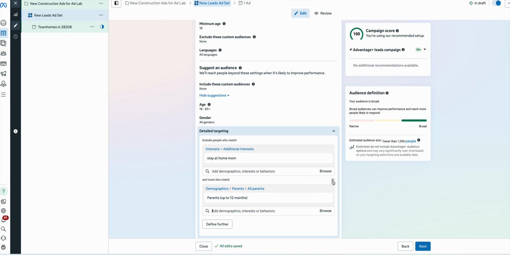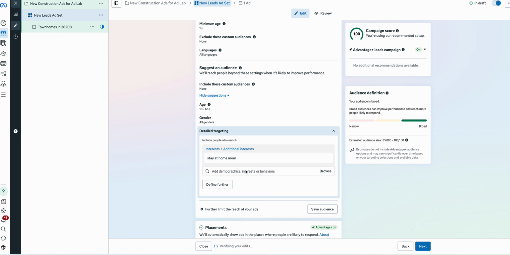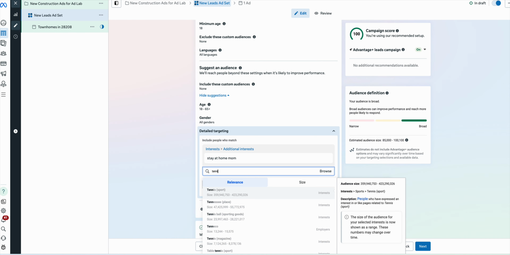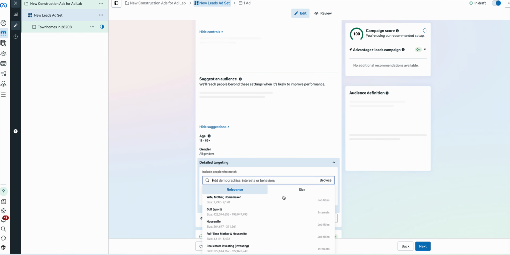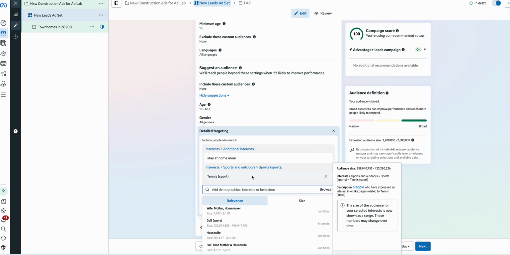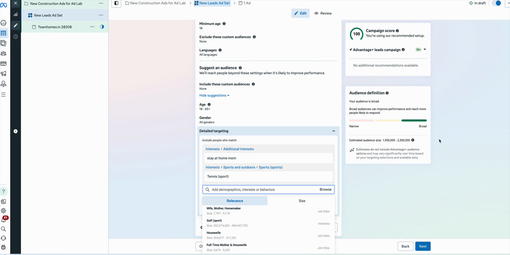But if I didn't care, I just wanted stay at home moms, and I also wanted moms who like tennis, because I also want to advertise to people who like tennis, then I would do stay at home moms and tennis, because either one of those people in that category can see this ad. But I feel like I'm rambling, so we're going to move on to the next one.